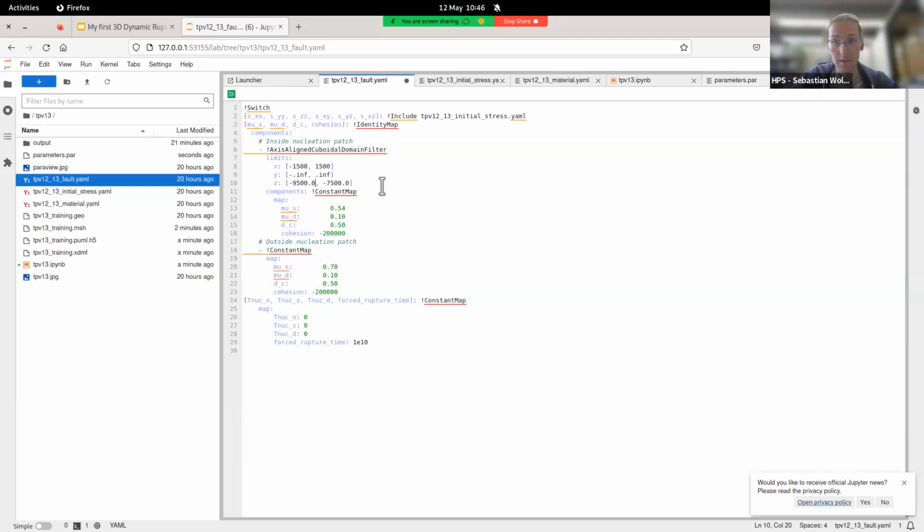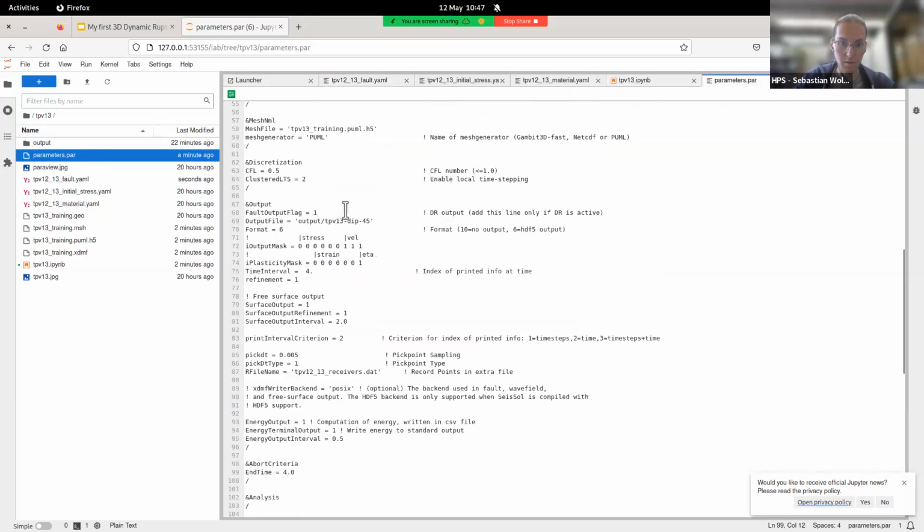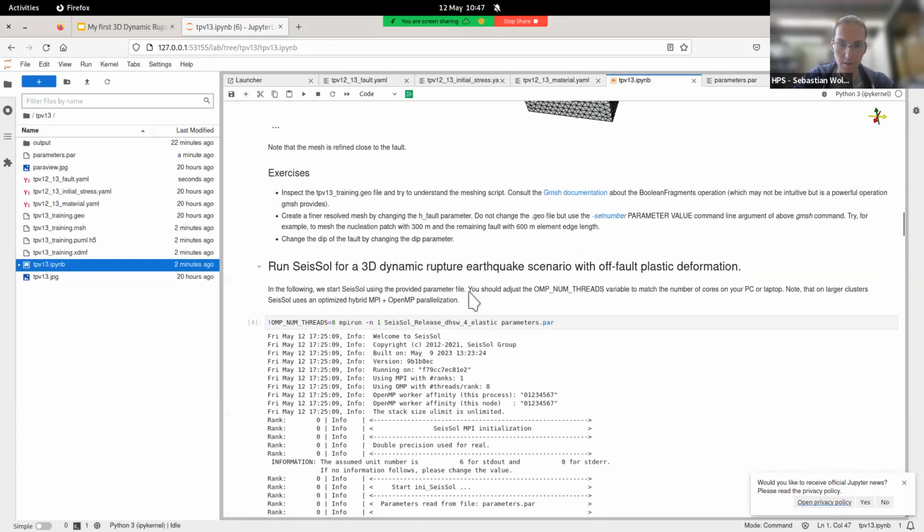And also, since the stress is different at that depth, we have to lower the friction parameters, because otherwise we won't get a rupture, because the fault is not overpressured then. So let's change these parameters. These parameters are set such that we actually have a rupture, and let's make sure I've put the dip 45 there. Yes, I did. And now let's run SeisSol again, so we go back to our Jupyter notebook and just run this.